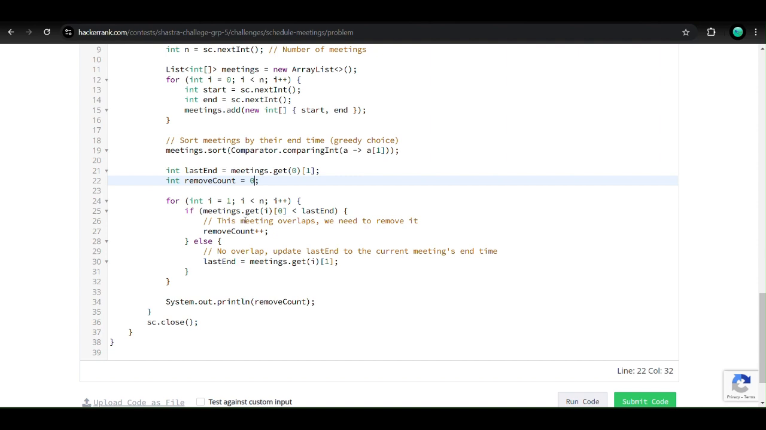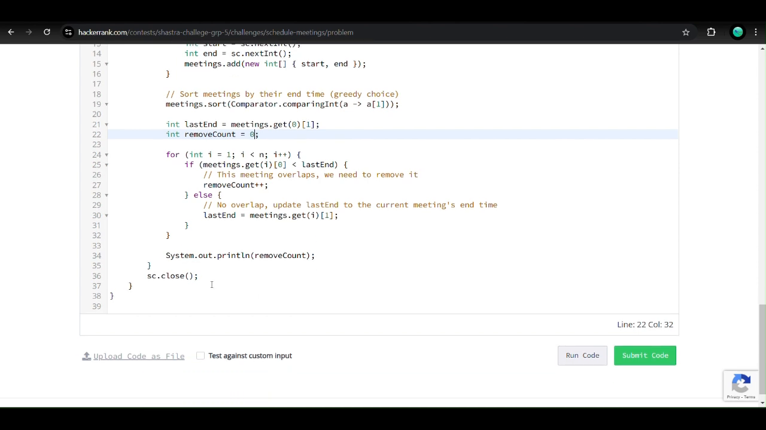If the start time is less, then we will remove it and we will increment the removeCount. Else, we will update the value of lastEnd to the current meeting's end time, which is meetings.get(i) and the element at the first index, which is the end time. We will update it and assign that value to lastEnd. Now we will print the removeCount and we will close the scanner.